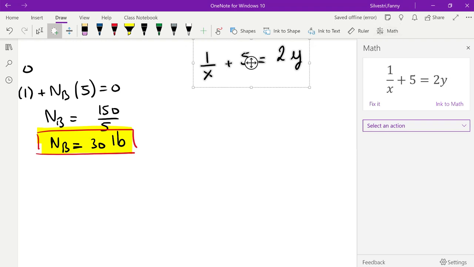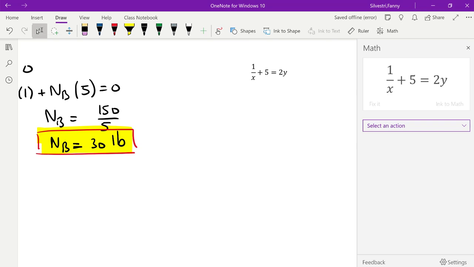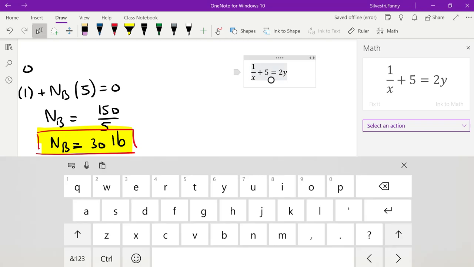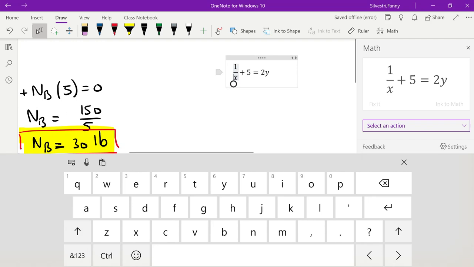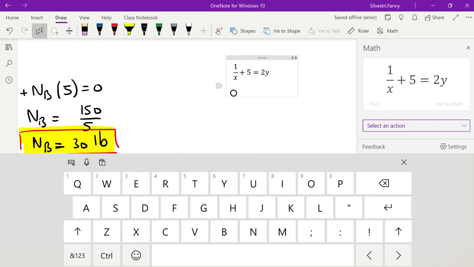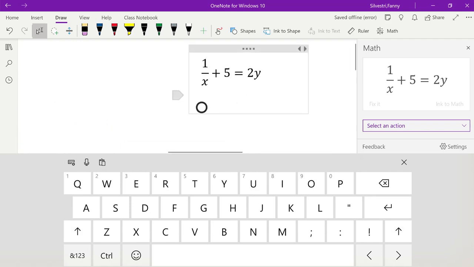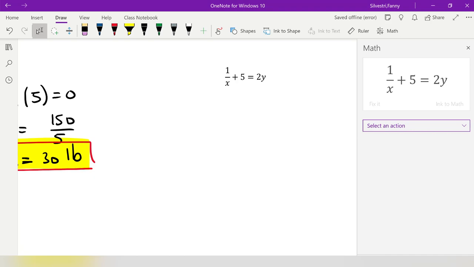Now we have it in math, and I have my equation in math, and I can make it bigger, smaller, and change that. Sometimes I find it a little bit hard to make it bigger, but you have your equation.